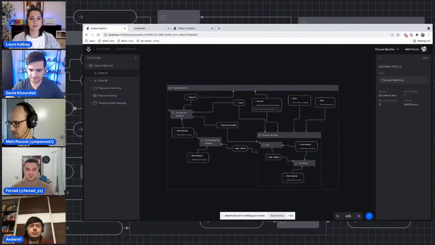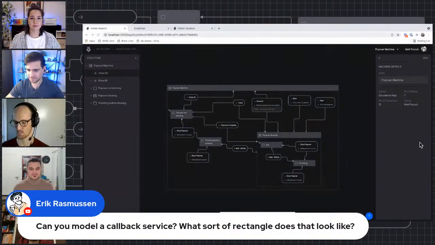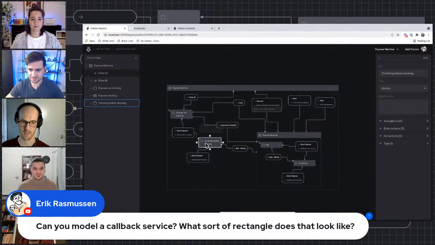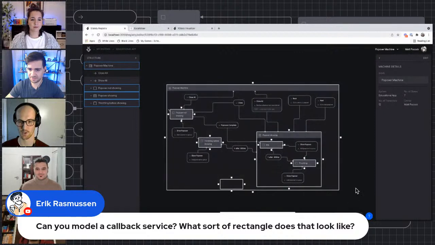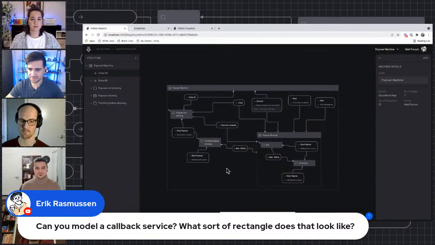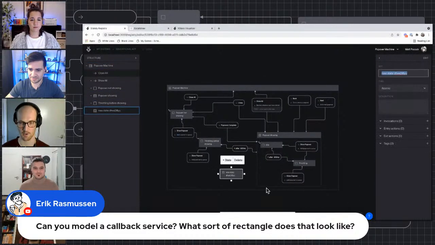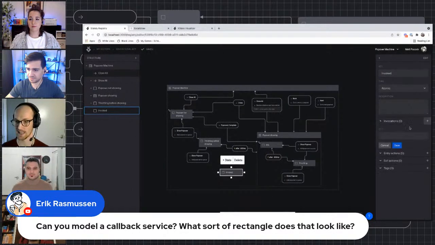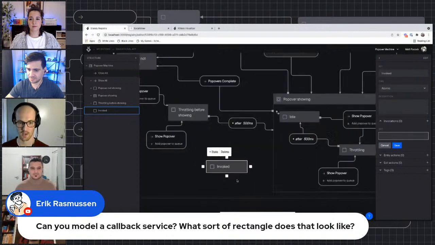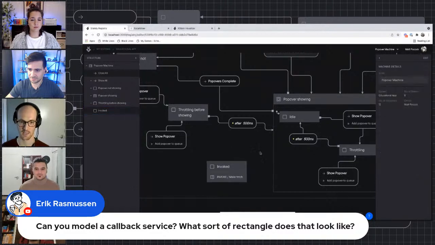Yes. Eric says, can you model a callback service? What kind of rectangle does that look like? We're just modeling a single machine here, this popover machine. If we want to invoke a service, let's say we have an invoked event down here, we can declare a service that we want to use. So for instance, let's say we have, I don't know, make fetch or something.